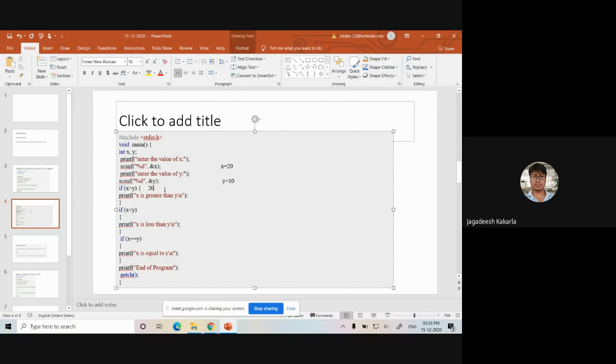The x value is 20, and the y value is 10. Is 20 greater than 10? Yes. So this condition is true. If this condition is true, what will happen? Whatever statements are there in this block will be executed. So what is the statement here? x is greater than y. Okay. x is greater than y will be printed as output.